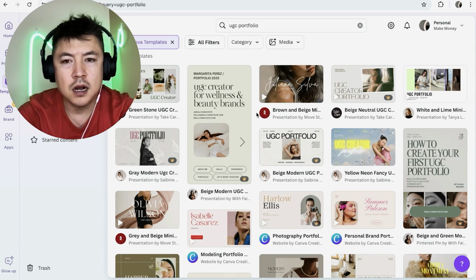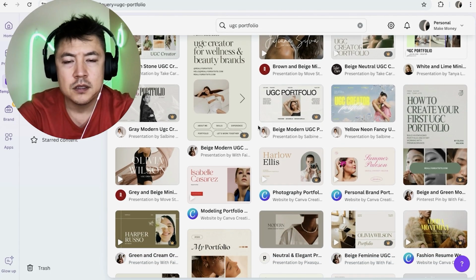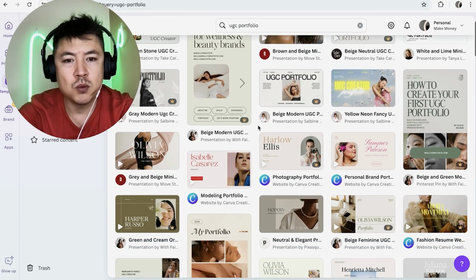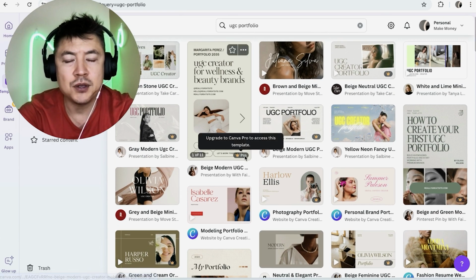Okay, now all of these are branded as a UGC portfolio. Some of these people are really creative, so you can kind of just scroll through and then see which one kind of fits with your brand. Now, as you can see right here, they have the pro versions right here. So if you see one that you like and it has that, you do have to upgrade to the pro.